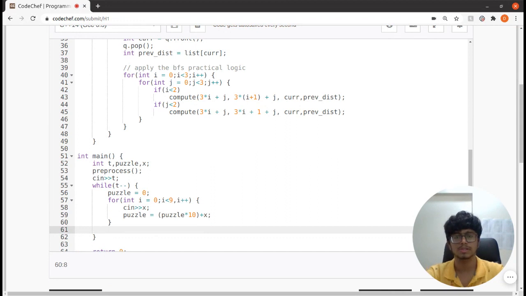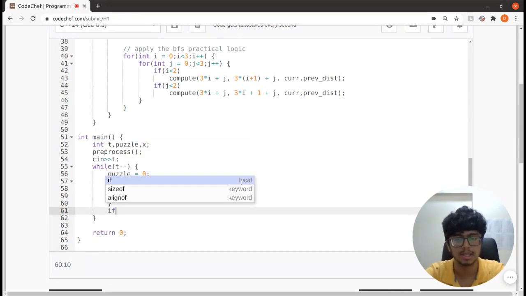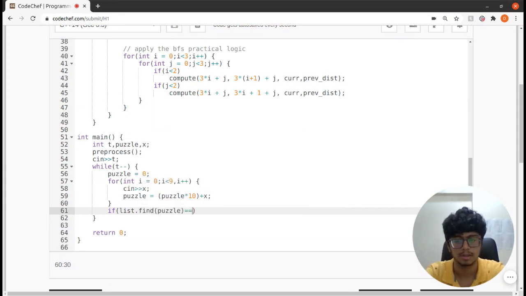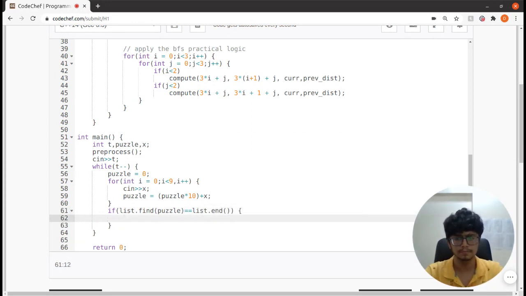And now what we would do is we would just traverse to our puzzle, right? So I'll just say if list.find of my puzzle is list.end. Oops, this means that my puzzle is not in the list of all possible jumbles which can come back to the required puzzle. So if the given input puzzle is not in that list, this means that this puzzle cannot be transformed into the required puzzle by any number of steps. So I'll just say cout. I'm using basic cin and cout. There should not be any TLE problem for me. Okay, I'll just say cout, yeah, we're going to say -1.